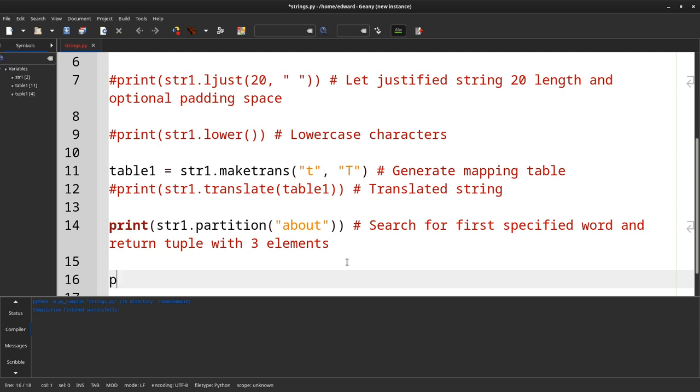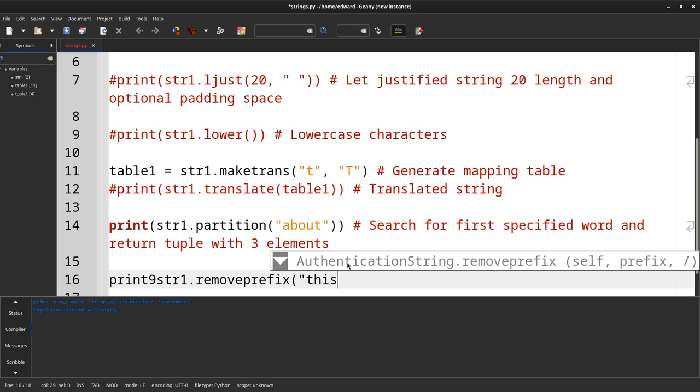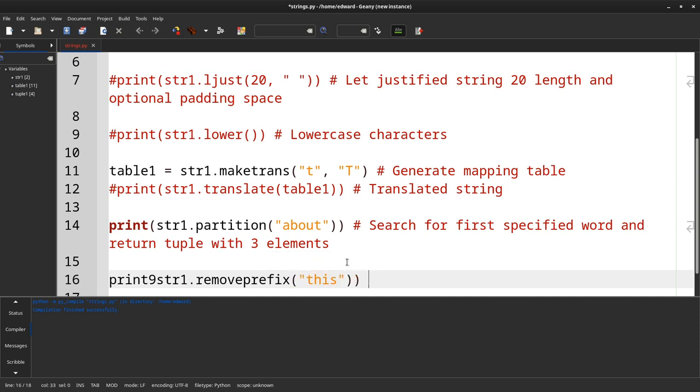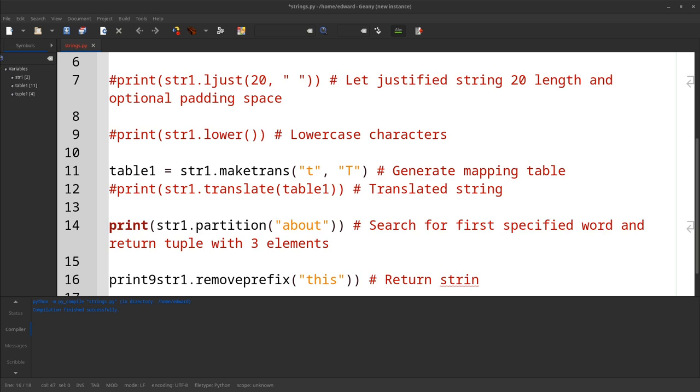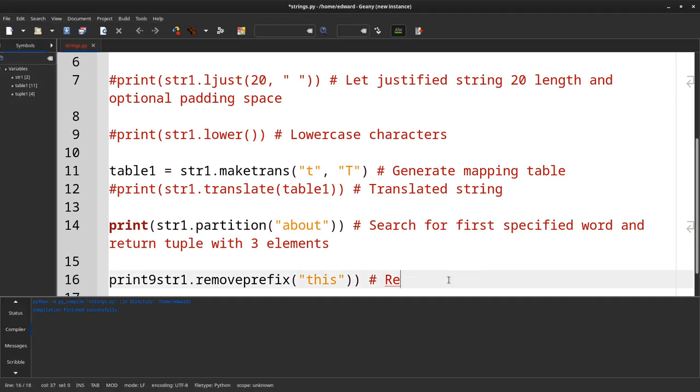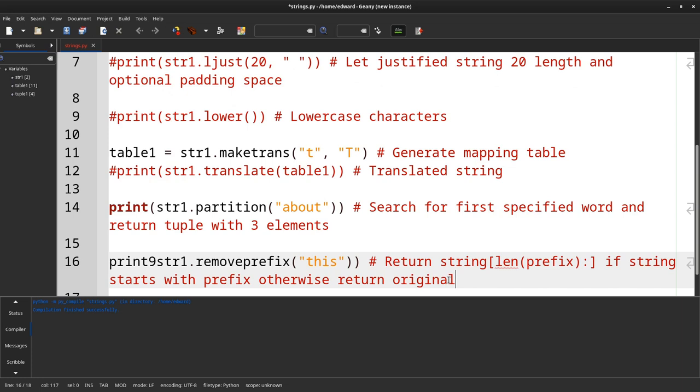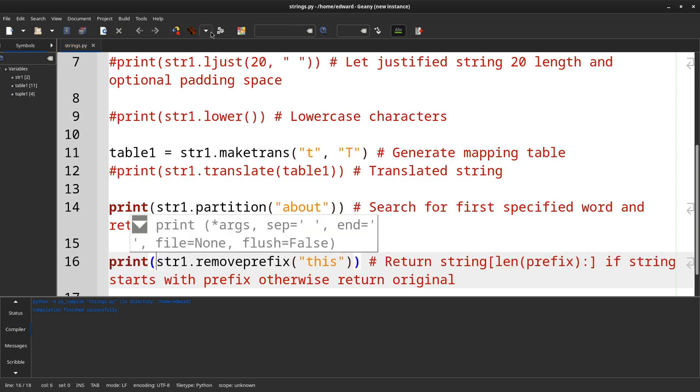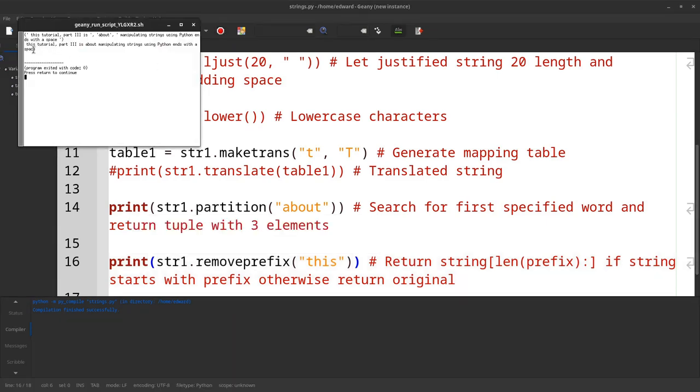Next, we are going to use the remove prefix. This will return the string without the prefix if the string starts with it, otherwise it will return the original. And as you can see here, this tutorial part for manipulating with a space.